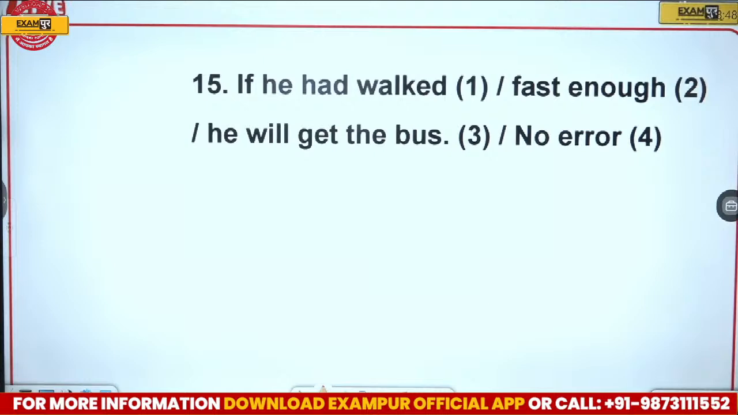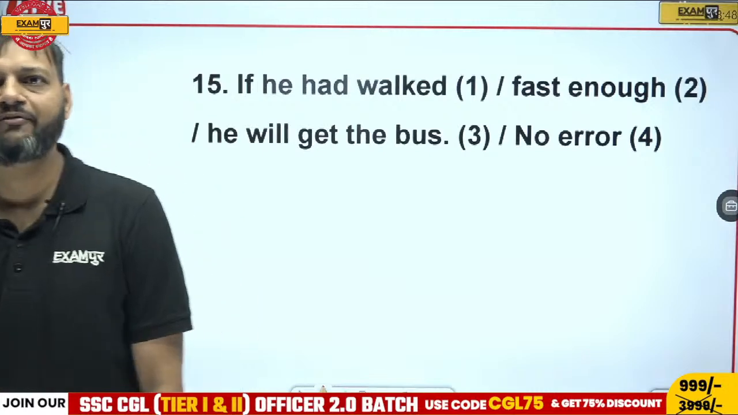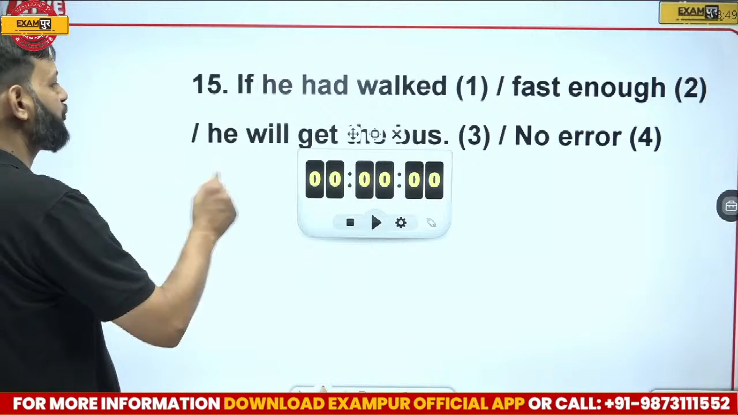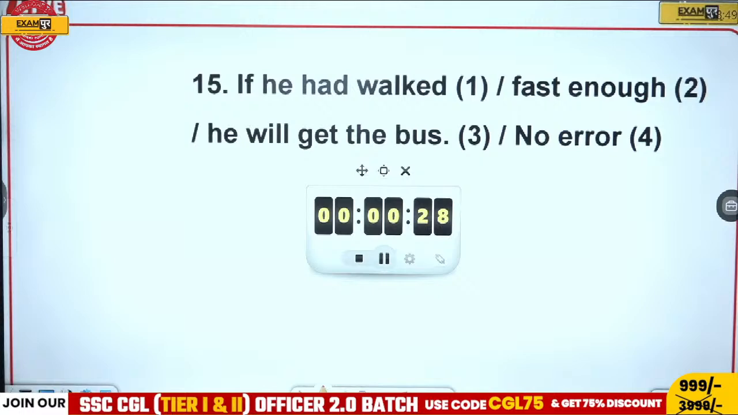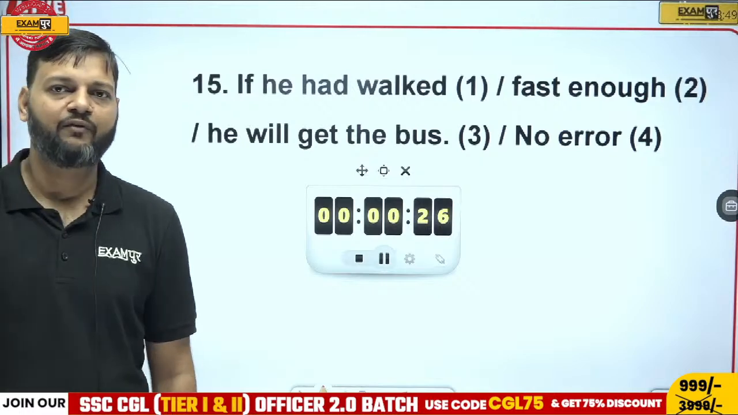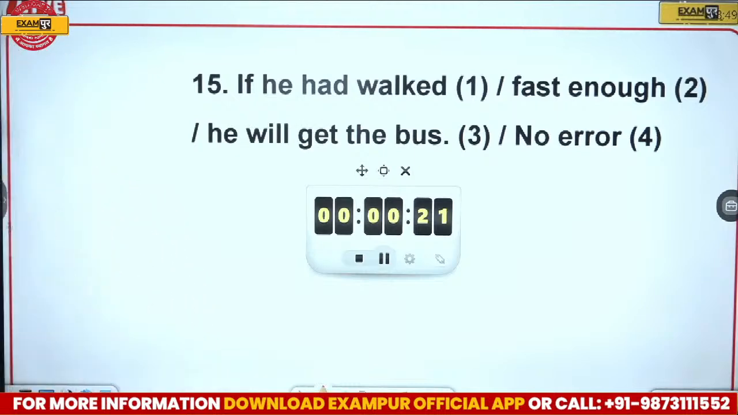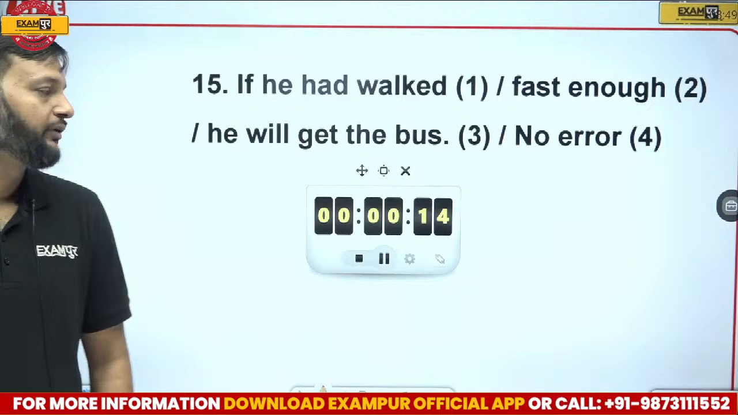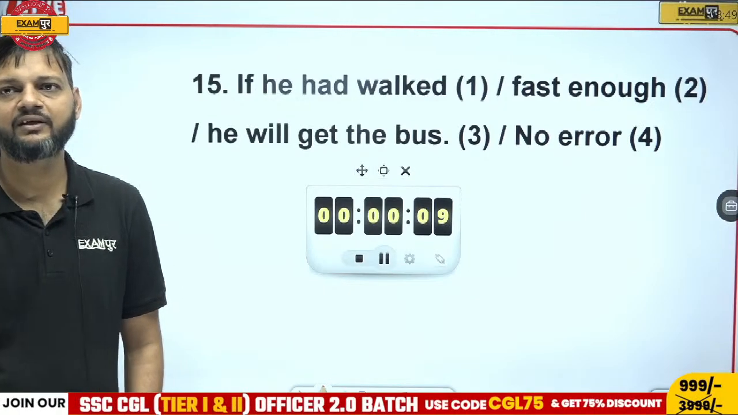Now here we have some important spotting error questions, and I'll give you 30 seconds for each question. You have to find the error in 30 seconds. So the first question is: If he had walked fast enough, he will get the bus. What is the error in this sentence?